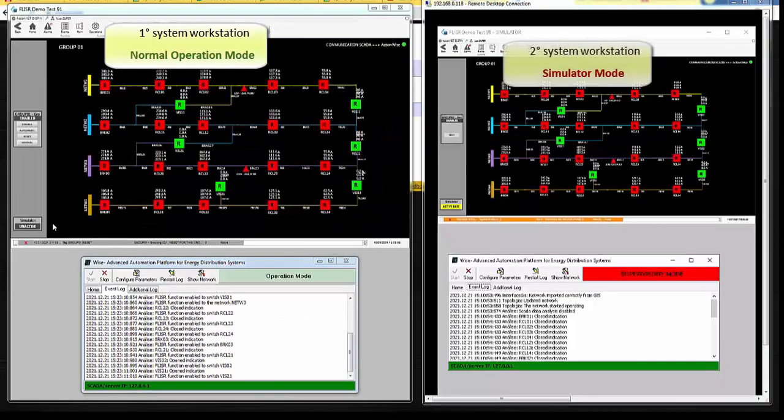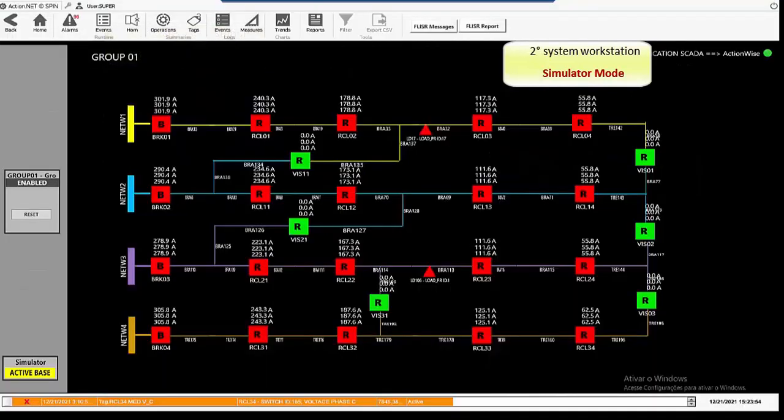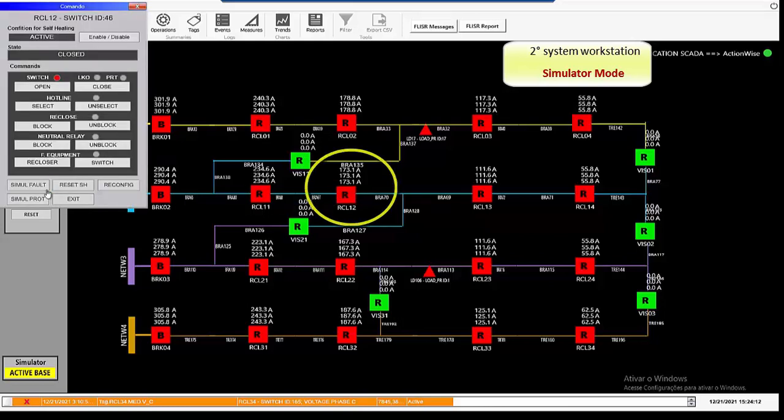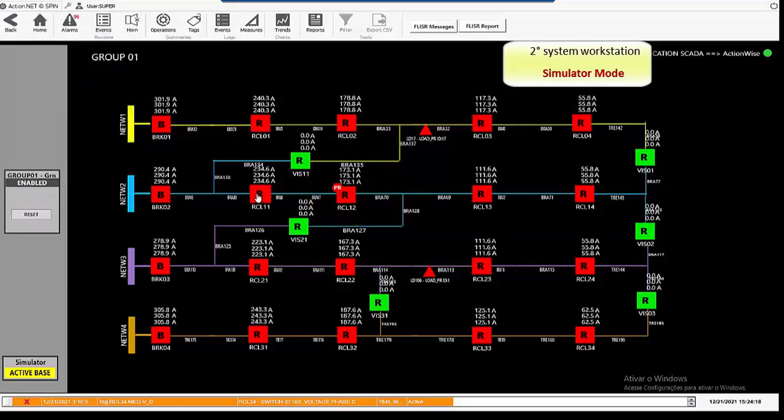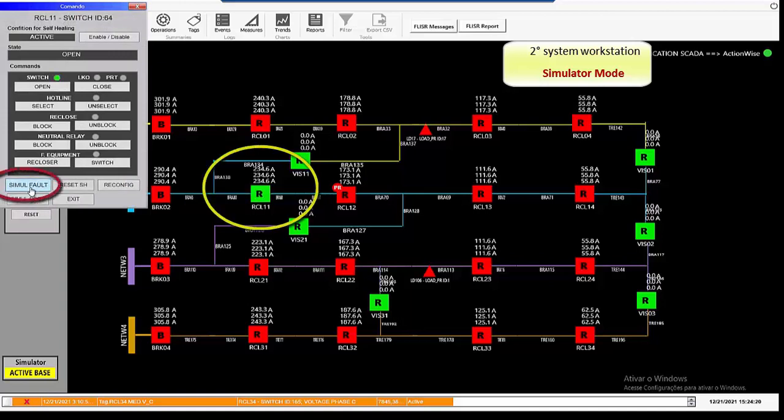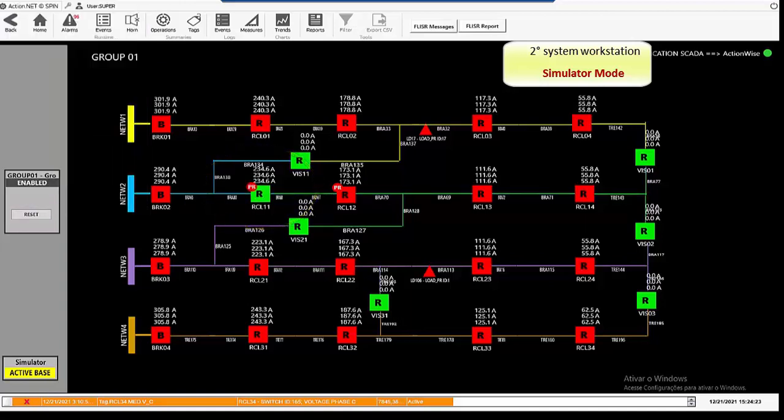Go to the second system workstation, where project in simulator mode is running. We will simulate protection in the second breaker, and will simulate a trip in the first breaker. Click on Breaker. Now select Protection Simulate. Click on Breaker. Now select Fault Simulate. In this case, both of the breakers felt the overcurrent, but only the first one should have trip.